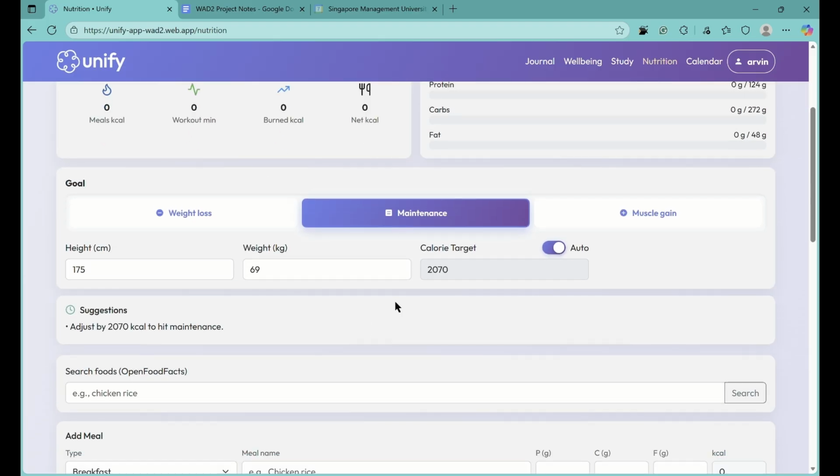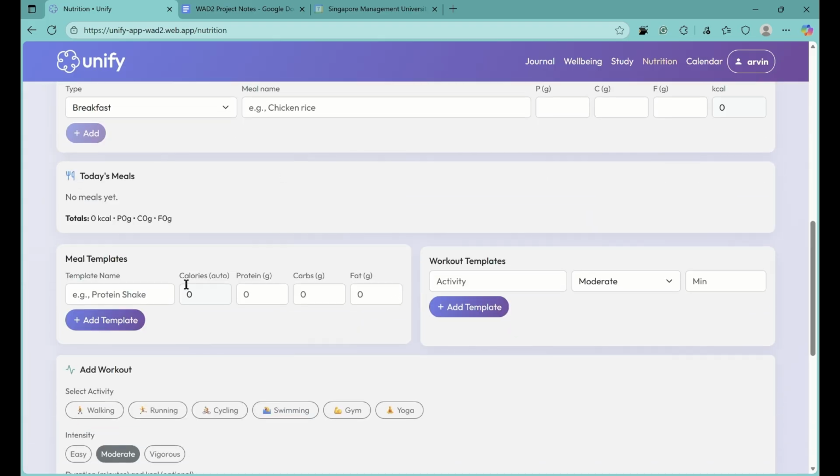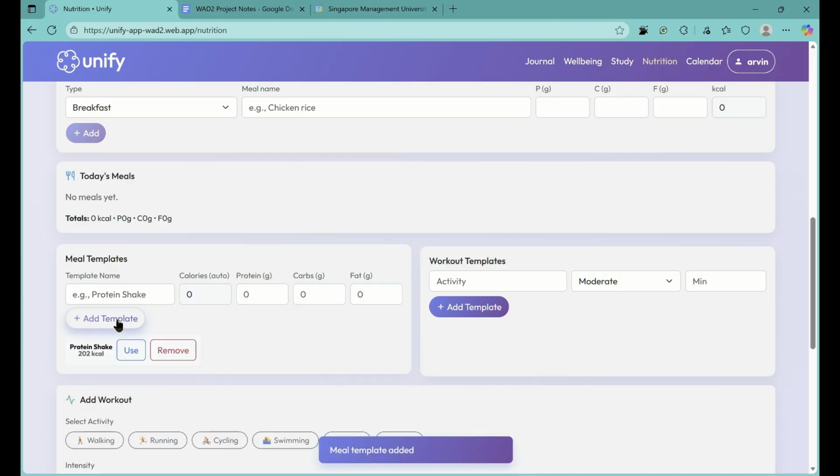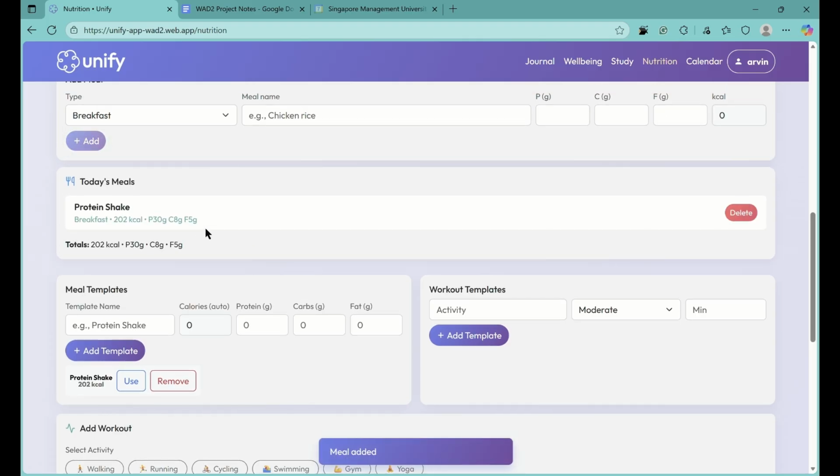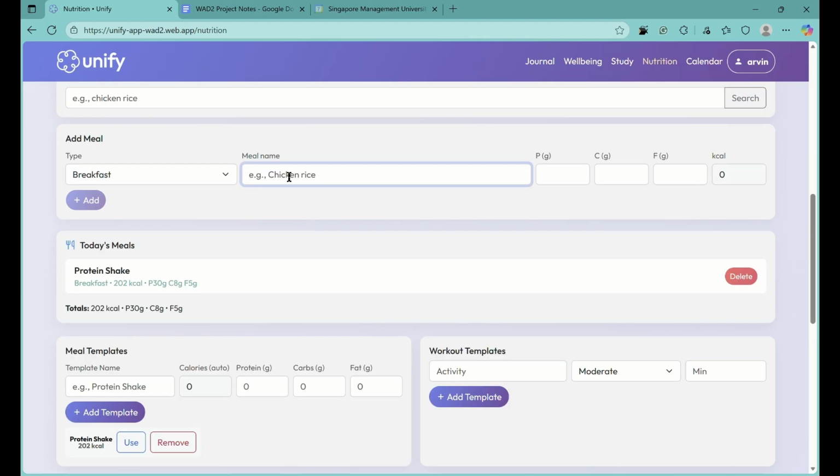Templates make repeat meals one tap. Totals and net calories update immediately. I will create my protein shake template for my daily shake with 30 grams of protein, 8 grams of carbs, and 5 grams of fat, and add that to my meals today. Search finds the calories and macros automatically, allowing us to quickly add to today's meals.